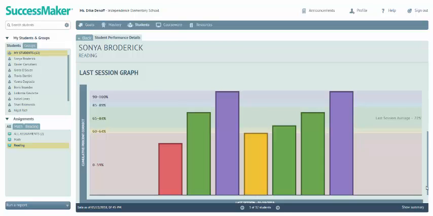We know that studies show immediate descriptive feedback is so powerful. So if I've got a student that I'm concerned about, I can come here and work with this graph. And as I move my cursor over, it tells me the different objectives that the student worked on in her last session. Now the percentages on the left show us the height of the bar. So if they did well, their bar is going to be taller. If they didn't do well, it's lower.